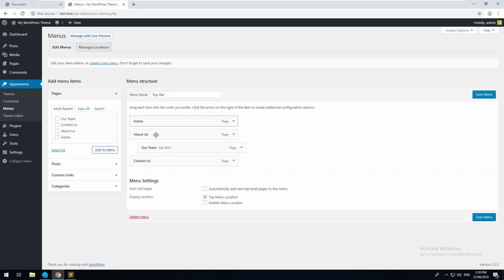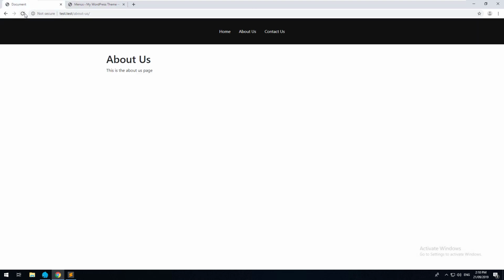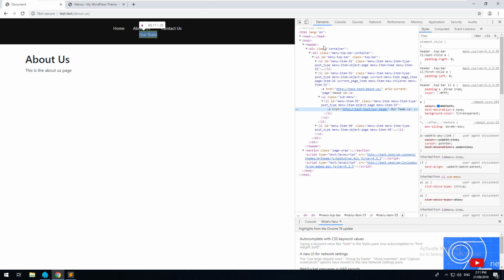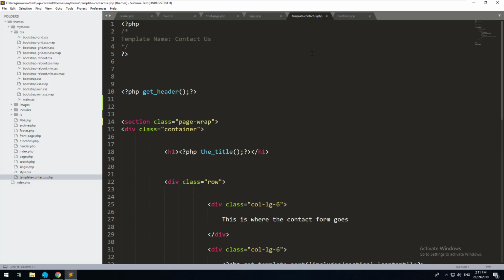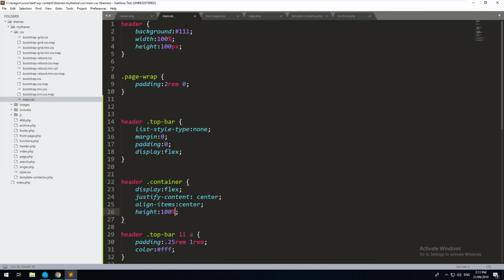So if I did that and indented it underneath About Us and save the menu, if we refresh, you should see that now, because it's not styled, you'll have another bulleted list underneath About Us. If we right click on that, you should see in the code that it creates another unordered list called submenu, which is within a list item. Okay, so what we want to do is target that so that it doesn't actually show unless we highlight over that link.